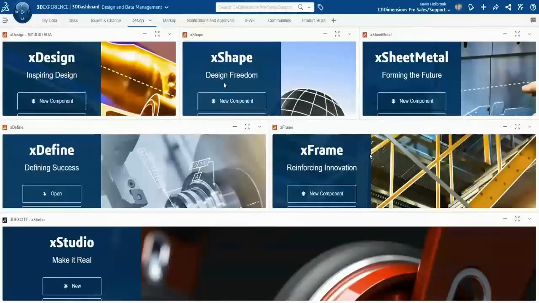Now, we focused on the roles that are part of the cloud offer. Within those roles are applications that are focused on those roles. For instance, 3D Creator's main application is called XDesign. 3D Sculptor's main application is called XShape. So we call these, passionately, the X apps. These are your cloud-based CAD. They're included in the roles.